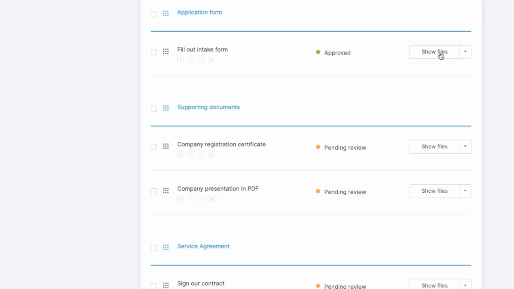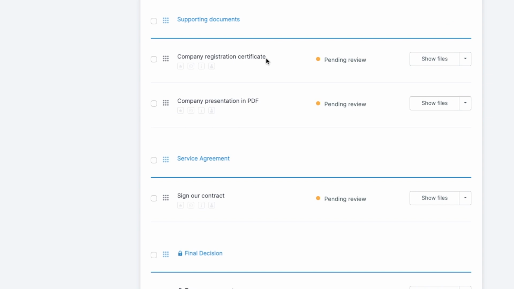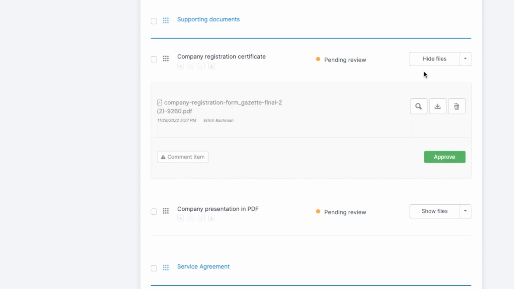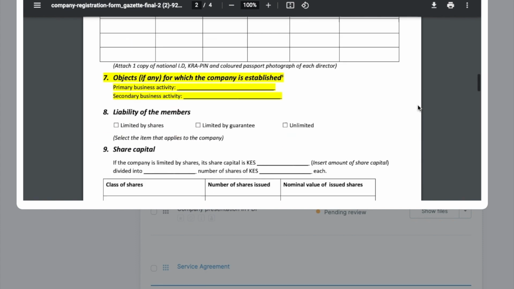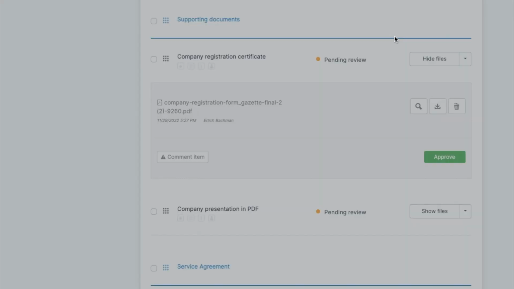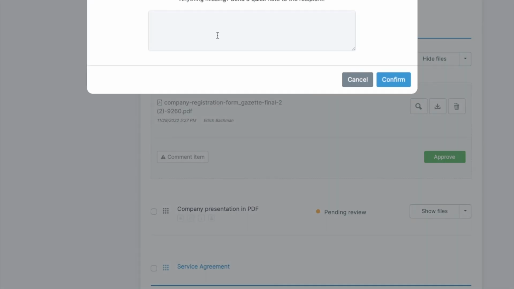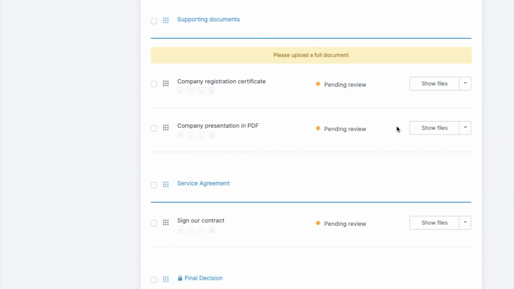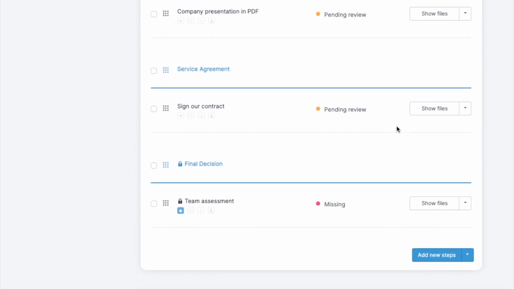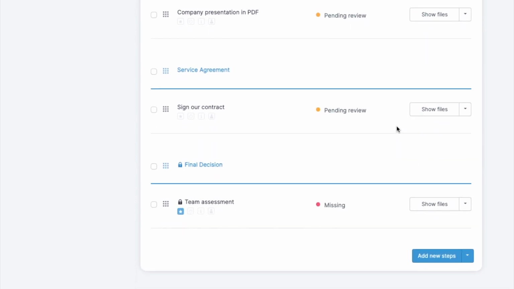Moving on to the file requests, here again, we are going to preview the file uploaded by our client. In case one of the steps completed is not compliant, you can reject the related item by adding a comment here. Our end user will receive a notification and will be able to take action from their secure interface.